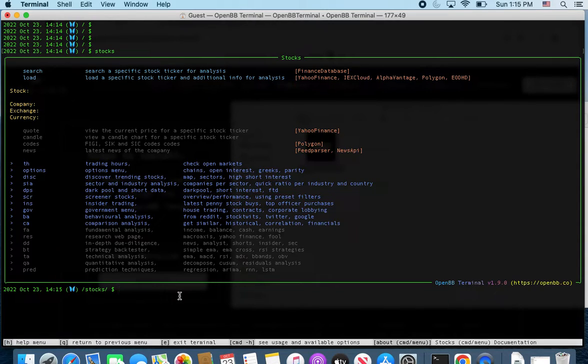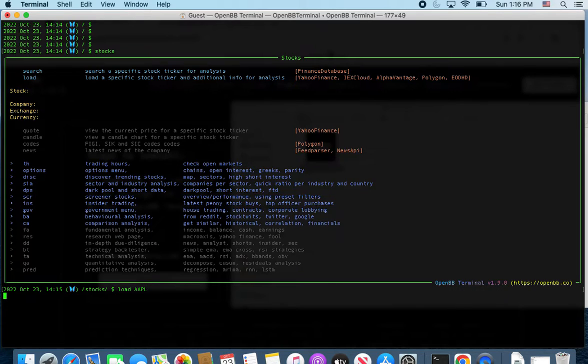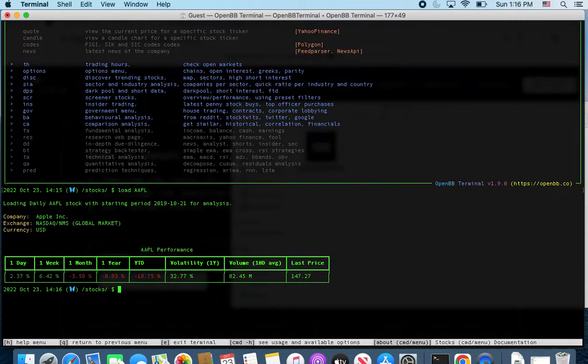Okay, so now we're going to just do, you can search or you can load. Let's just do AAPL. Apple's one of the most liquid stocks in the market. So let's start there. Why is liquidity important? Well, it has to do with just how many people are trading it.